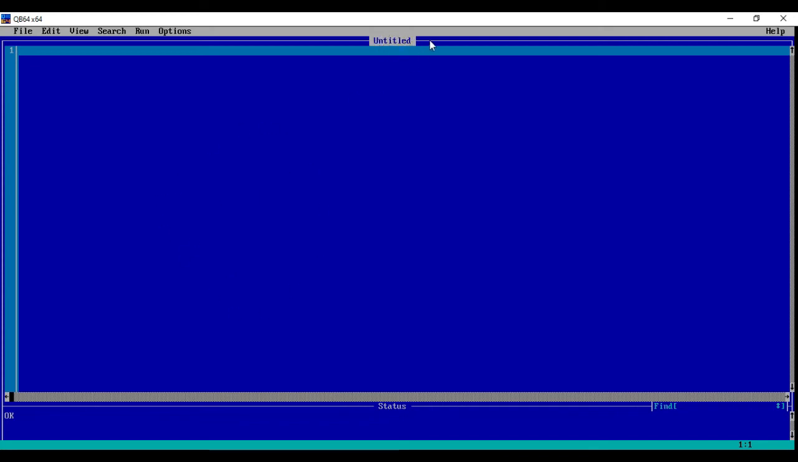The next part is the name of the program. Here you can see it is written untitled, as I have not yet saved the new program. Whenever we start a new program, it is first given the name untitled, as no name is given yet. Later when we save it, you can see the name of the program here.